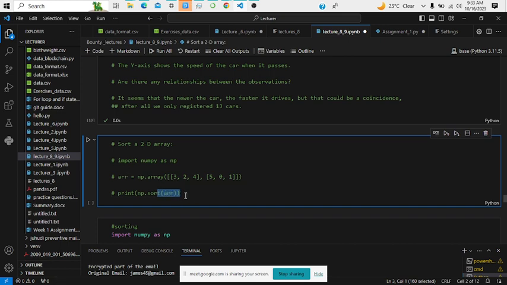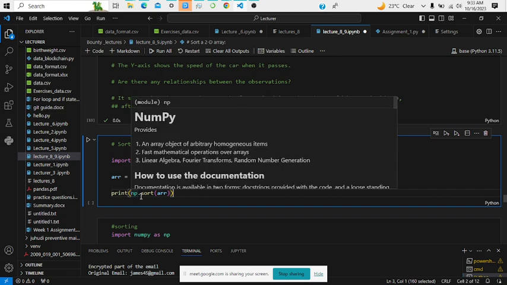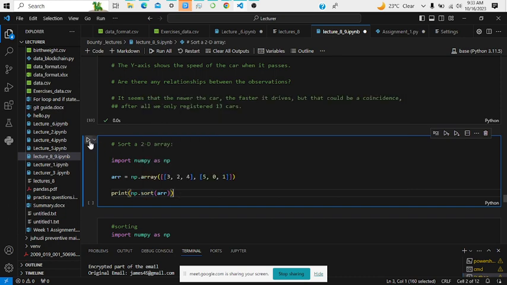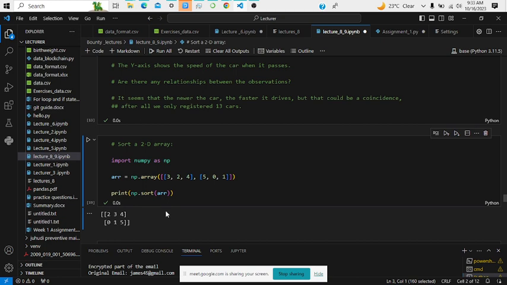Again, this is always the process. You start by importing. You define your arrays, then you call your NumPy, then you just use the dot operator to invoke that function, and then we just run through this. And I think everybody can see that both arrays are sorted. We have a 2, 3, 4, and we have a 0, 1, 5.